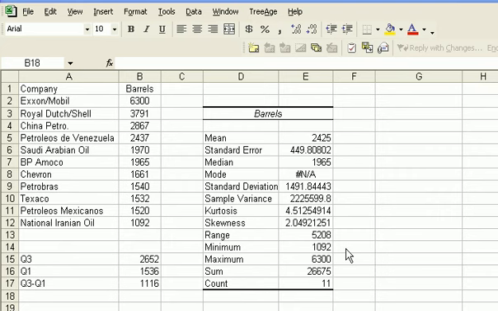Now that's generally the summary statistics, the descriptive statistics that you're asked to produce. So I'm going to stop this tutorial right here, and in the next one I'll show you how to produce Z-scores.